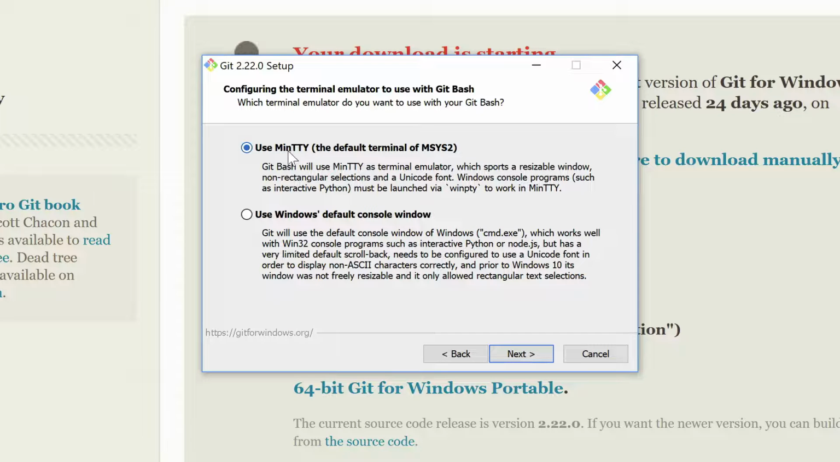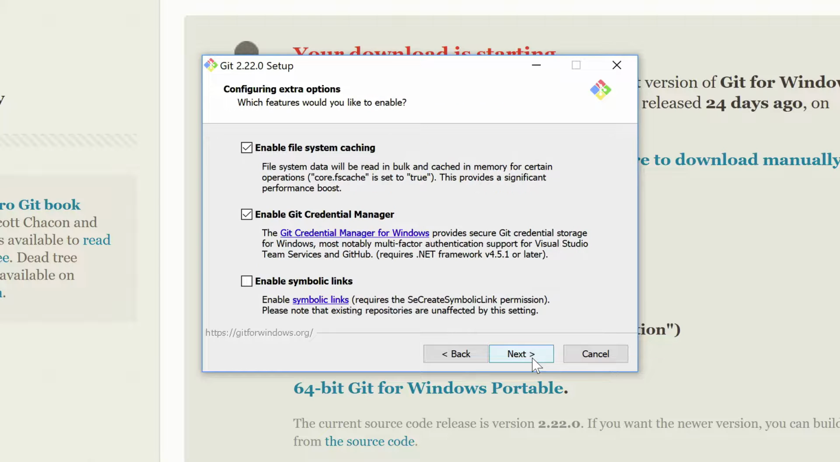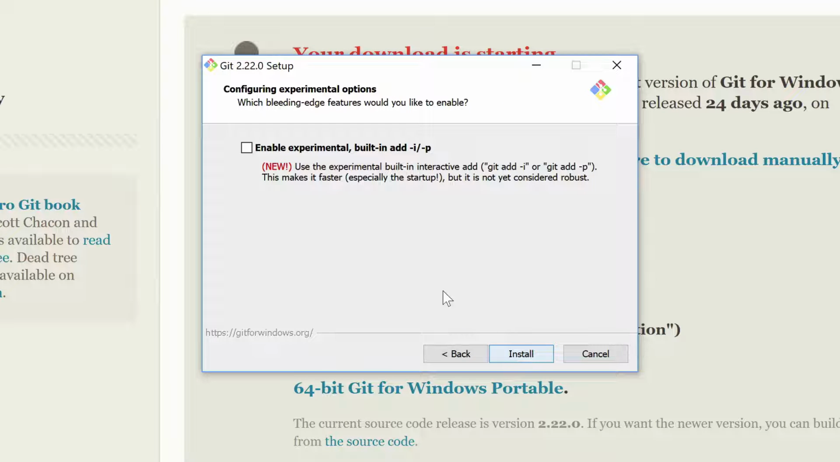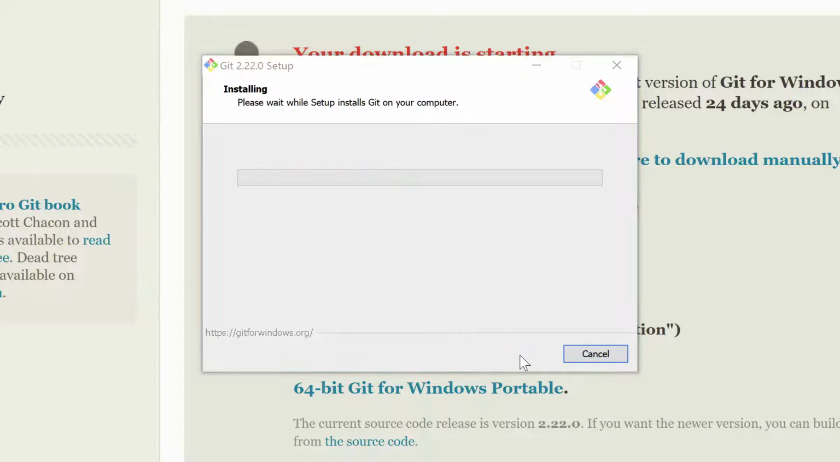and then use MinTTY, the default terminal. That's fine. Use this one. Click on next, and then again next. I know there's a lot of next in Windows installation, but it's what it is, you know. Let's click on install. Then after that, it's going to start installing Git.